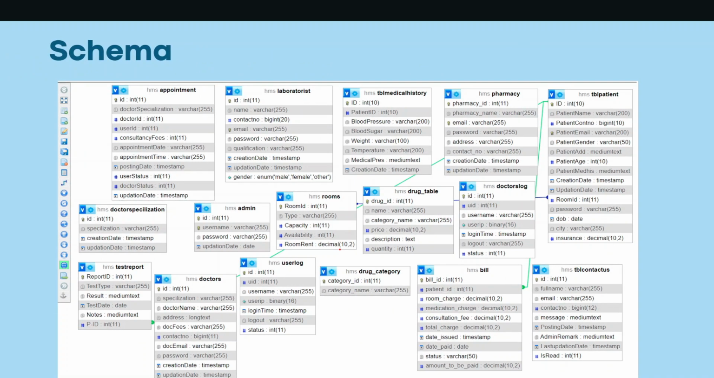So this is a schema, that is, each table and all its attributes are shown here. So you can see the table, the patient has this many attributes: pharmacy, then medical history, laboratories, appointment, admin, user log, bill. So this is the schema that I have used in my database, again, of the entire 16 tables.